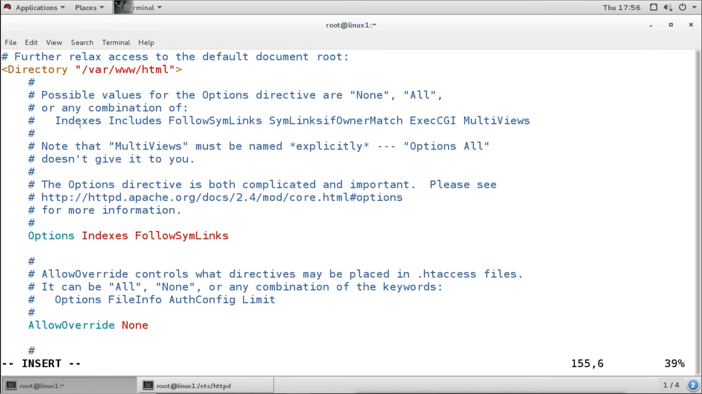So the directory syntax is opening here like this, with the directory name, with the full path. Then it says this option here. Now option means what options we want to add with this directory. So the options added by default for the default directory are indexes and follow symlinks.